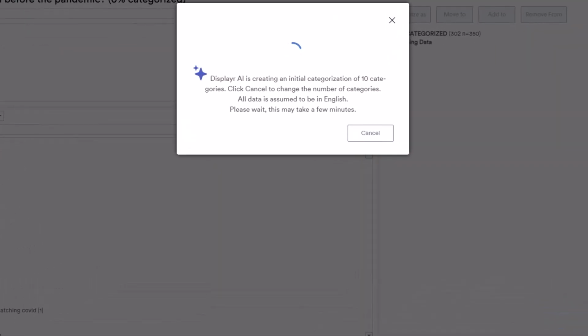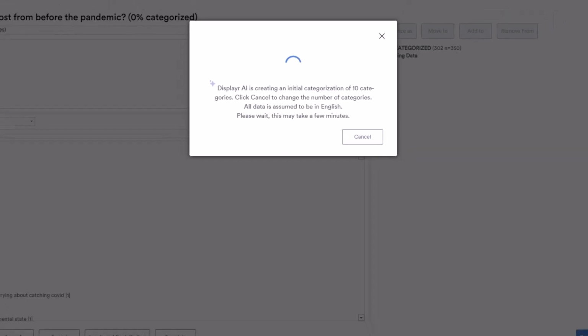Displayr AI will then analyze the open-end responses and create an initial code frame of 10 categories, coding the open-end responses accordingly. This process may take a few minutes depending on the size of the dataset and the type of open-end responses. Note that all the data is assumed to be in English, but you can use the inbuilt translate feature to translate any responses into English before running the text categorization. Let's skip ahead to the final categorization.